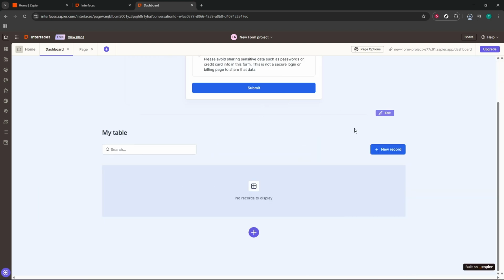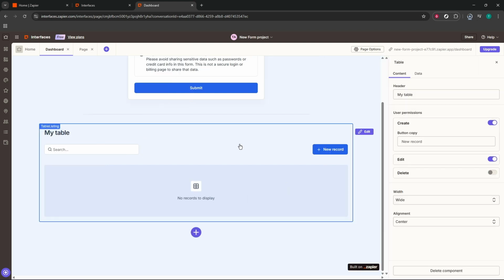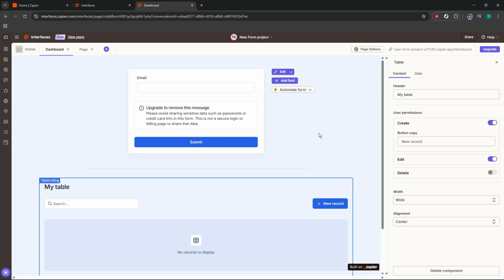As you build, keep the layout clean, group related elements, and preview your interface to ensure everything feels intuitive. That's it, your interface is ready to organize information, collect data, and power your workflows.